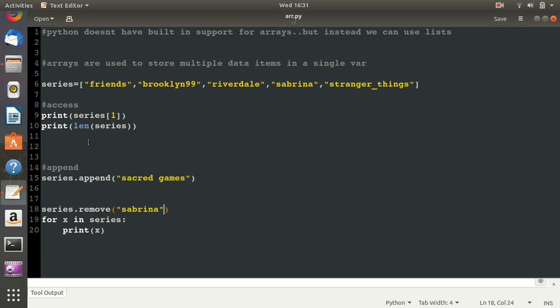So this is all about arrays, and you know all these things because I would have explained them to you in the list and tuple videos. So these things are about arrays.